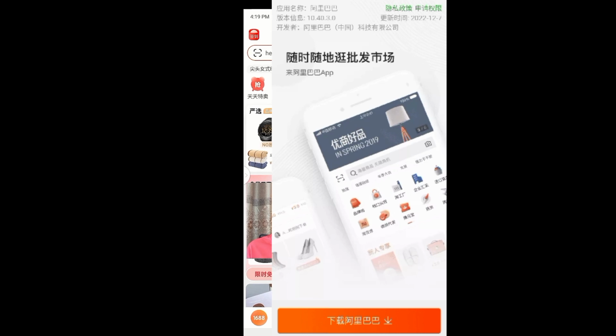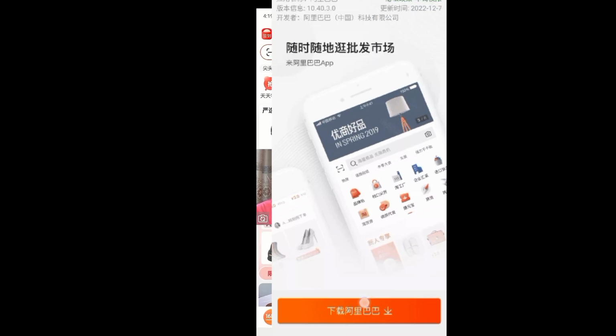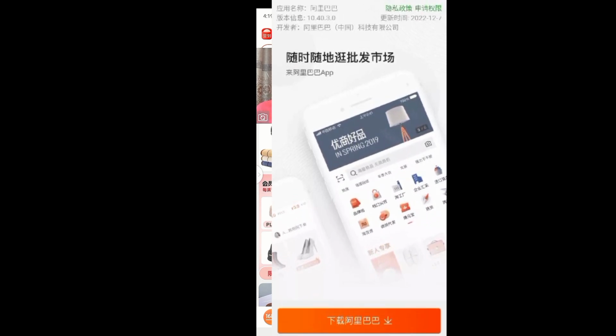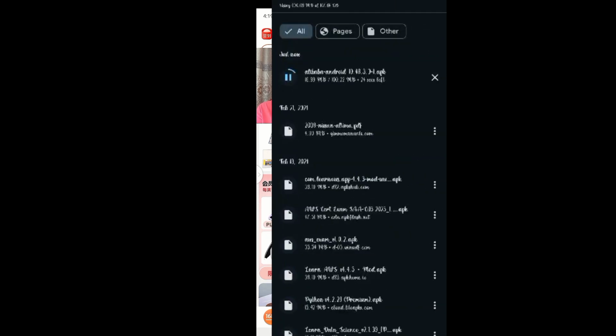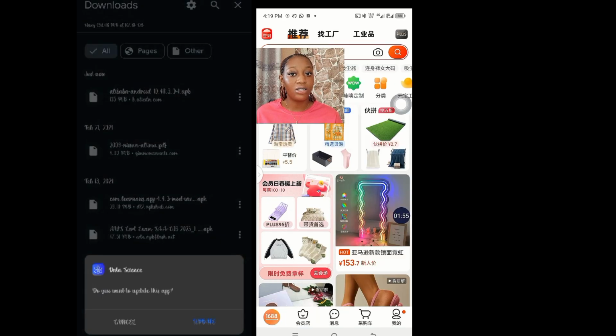I already have it on my phone, so it just automatically logged me in. But for you, it's going to ask you to download it on your phone. I'm going to be leaving a link showing how it looks, so you can know where to click to download the app on your phone. As soon as you download it and set it up, you're good to go.